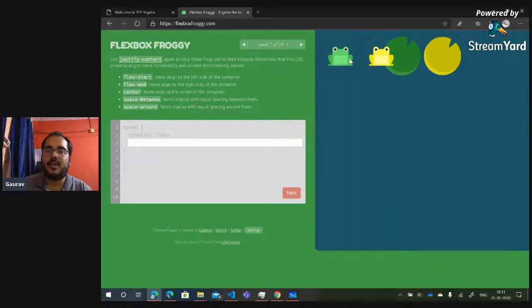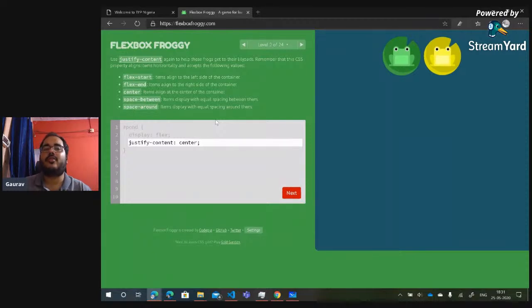And then you have two frogs, and both of these need to be at the center. So again, we actually saw in this lecture that if you want both of these to be on the center side, then you can use justify-content: center, right? These are some good exercises that you can do, and these exercises are going to help you in understanding how to position different elements, and that's about it.